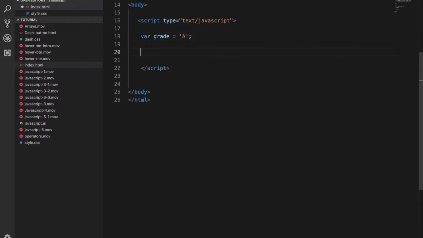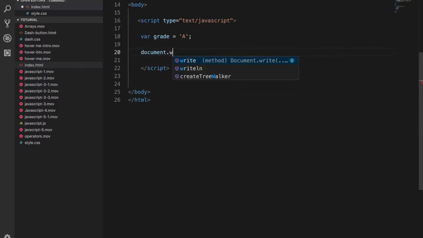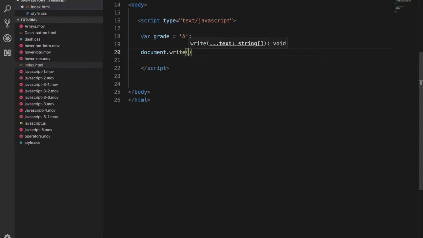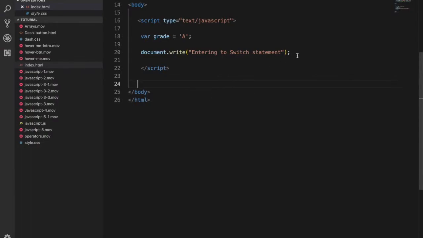And down here I'm going to write document.write, and I'm just giving an example text, entering to switch statement. This is just information that we are going to enter the switch statement.